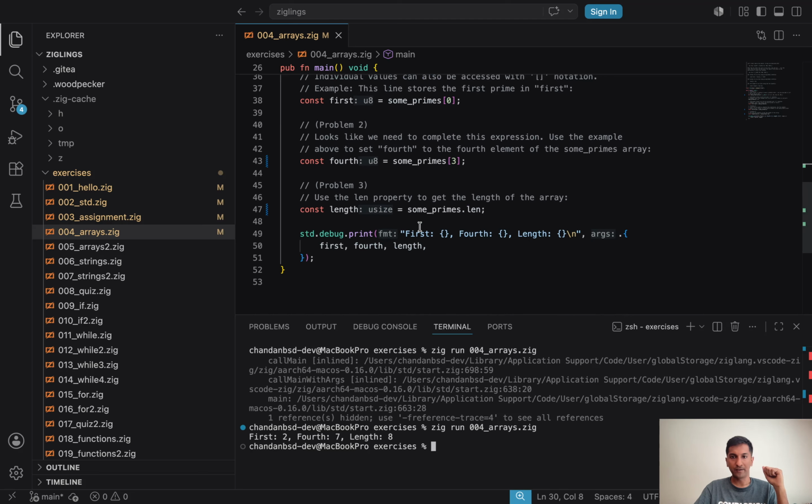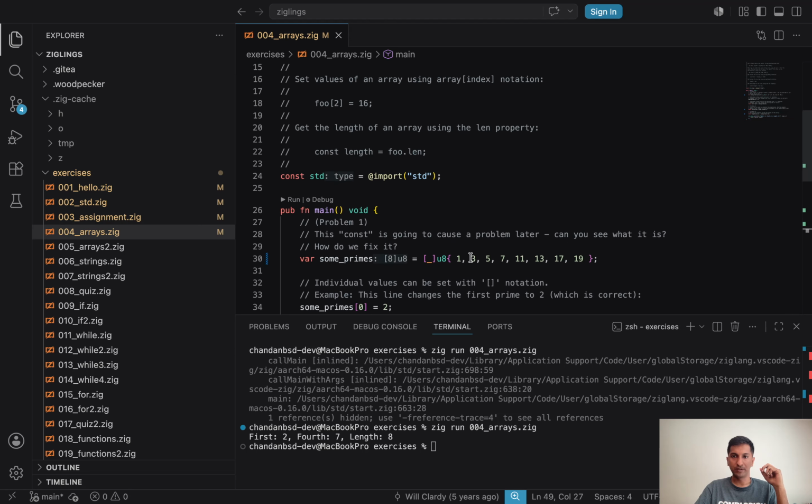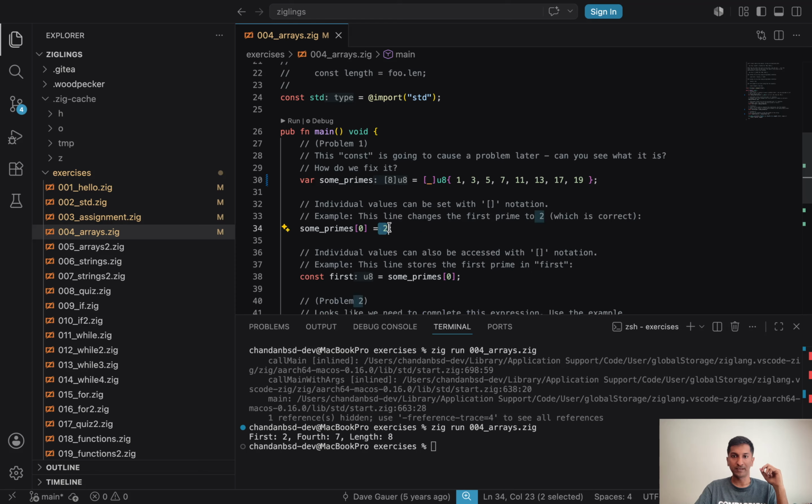Perfect. Now we have our debug statement printing the values. It says the first element is 2, which we know from here, which we just reassigned, so this would have been changed to 2. And the fourth element, so 1, 2, 3, fourth element is 7. And the length of the collection, again, there's 4 here and there's 4 here. The length of the collection is 8. That makes sense.